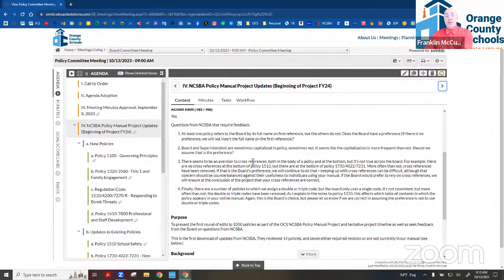The second one is really just semantics and style. Sometimes board and superintendent are capitalized, sometimes they are not. Do you have a preference of what they should be? I assumed it was capitalized, both board and superintendent, but I wanted to ask. Bonnie, you want them capitalized too? Yeah, let's have them capitalized. I think it makes it more formal. Perfect. Thank you. Number 3 is all related to cross-referencing.